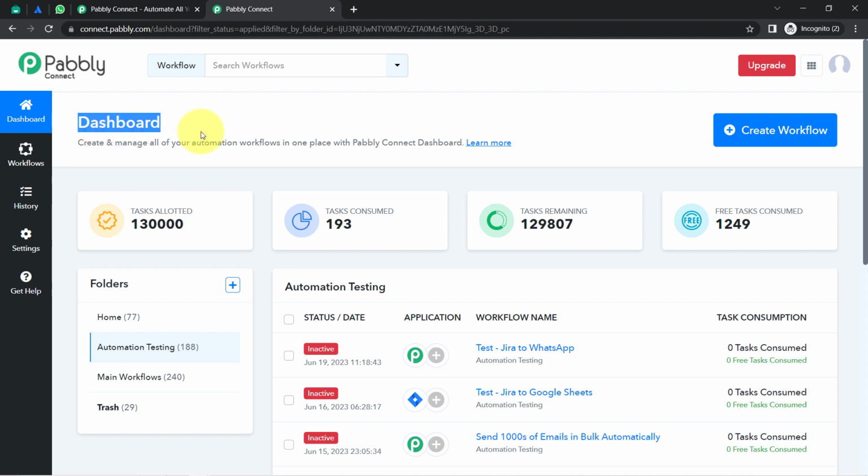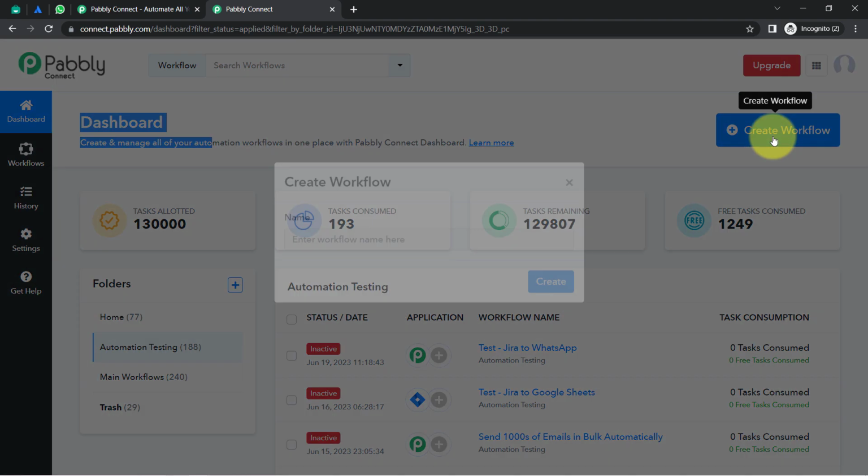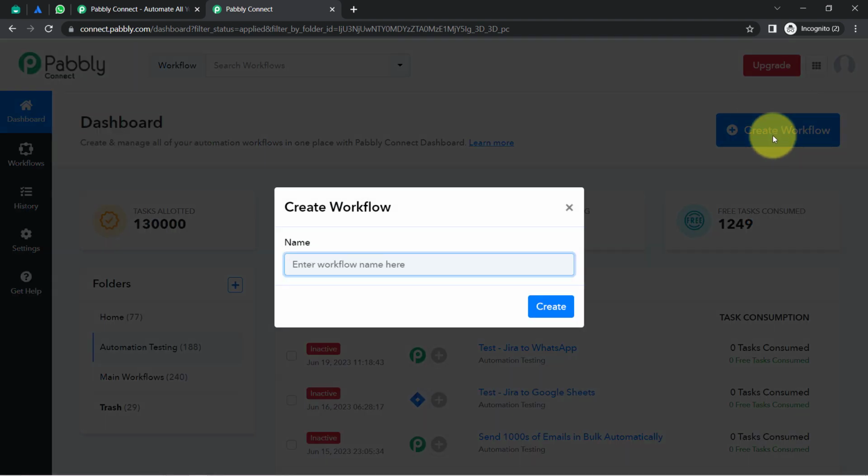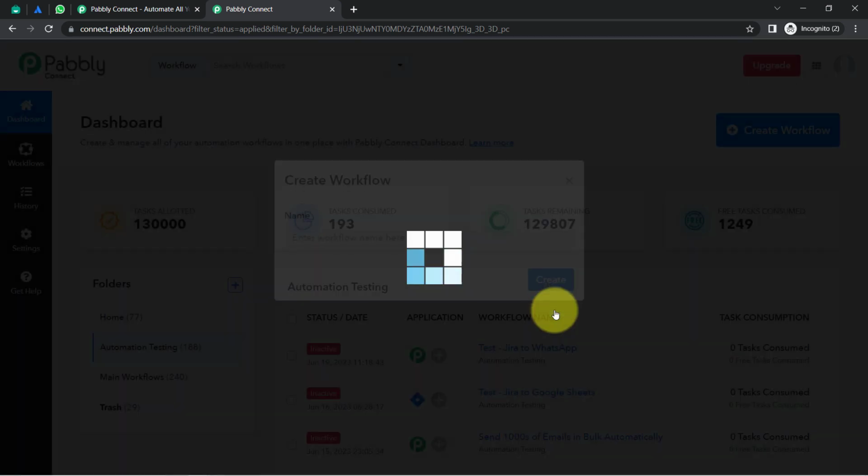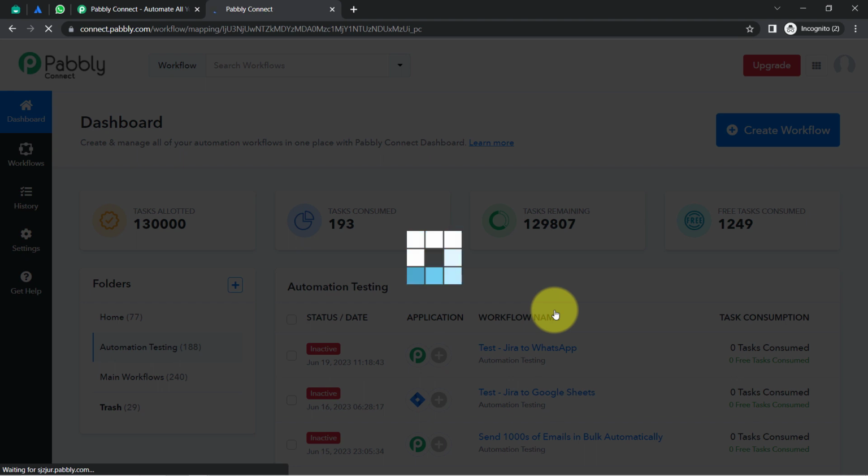Now once you reach the dashboard, firstly click on this blue button, that is create workflow, and provide any random name to your workflow, to your automation. So I have pasted the name as send WhatsApp notifications when new issue is created in Jira. Now click on create and then you will notice 2 boxes in front of you.